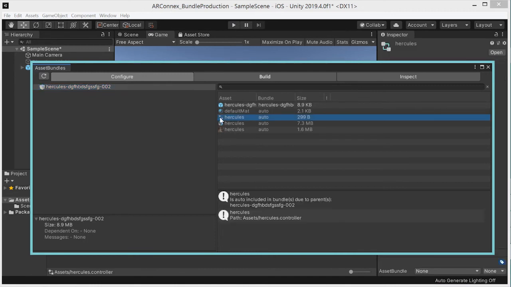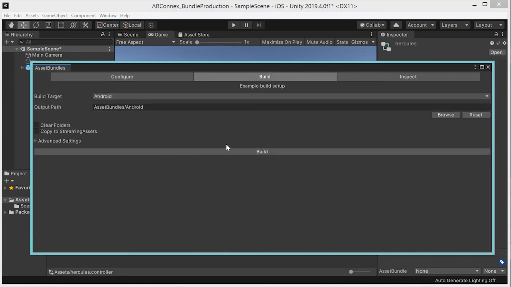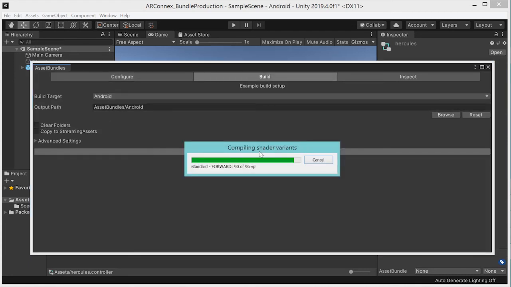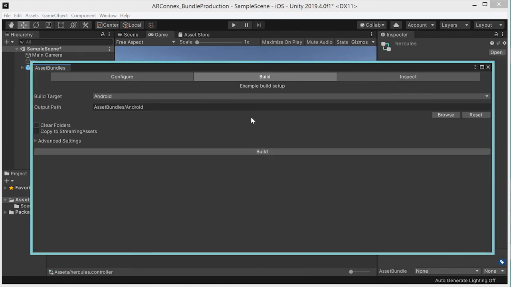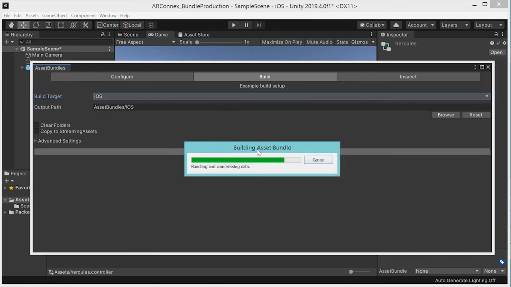And we'll see if we refresh the asset bundle, the animator component has been added, and now we simply have to build it for Android and iOS. And at that point, we'll jump over and we'll edit the augmentation on AR Connects.